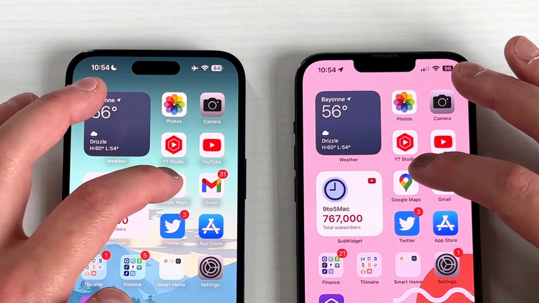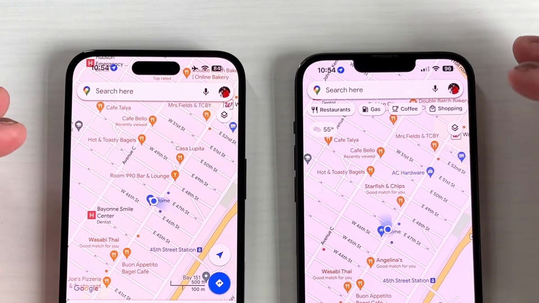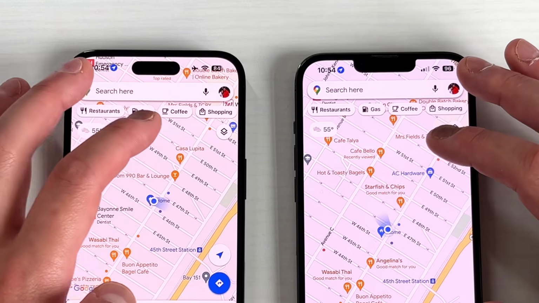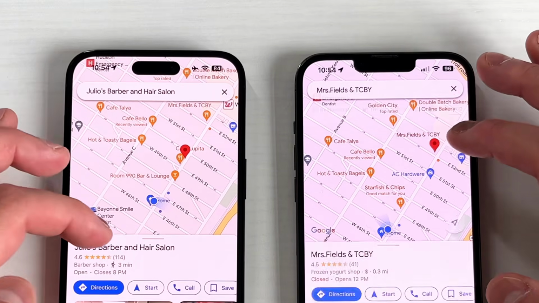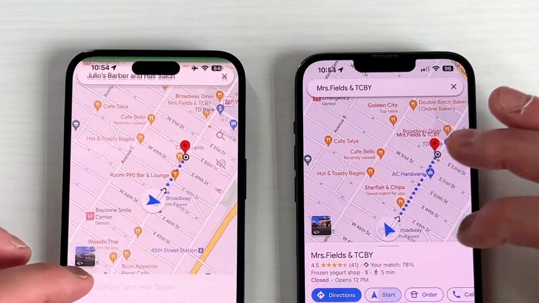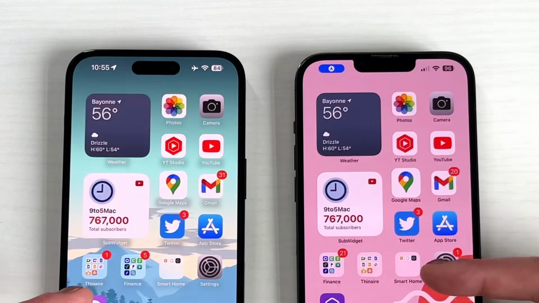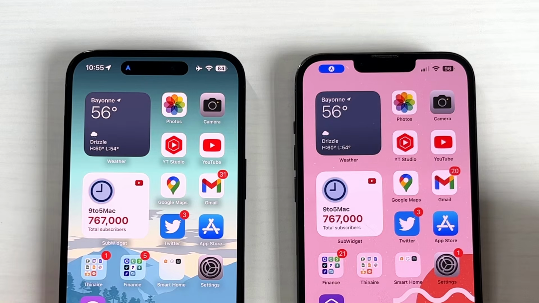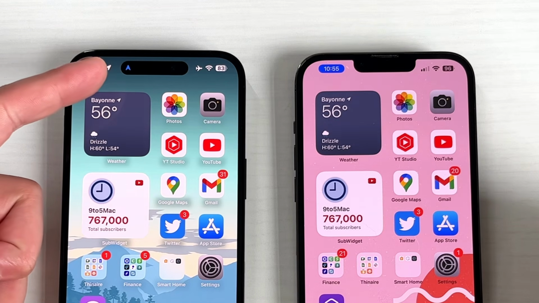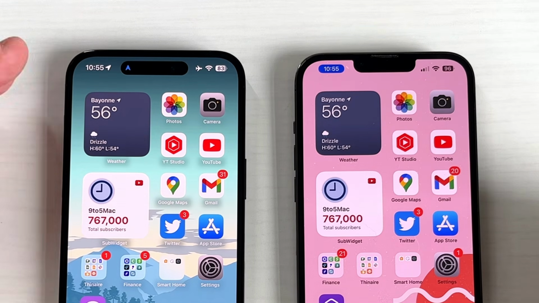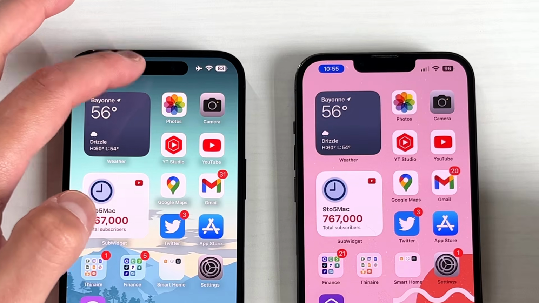Now let's do maps. So if I open up Google Maps, let's go to anywhere on here. Let's go here. Let's press start for directions. Swipe up. And you can see it is a little bit different. So you have the actual marker right here on the Dynamic Island to let you know that we are navigating. And if you long press on there, nothing happens.